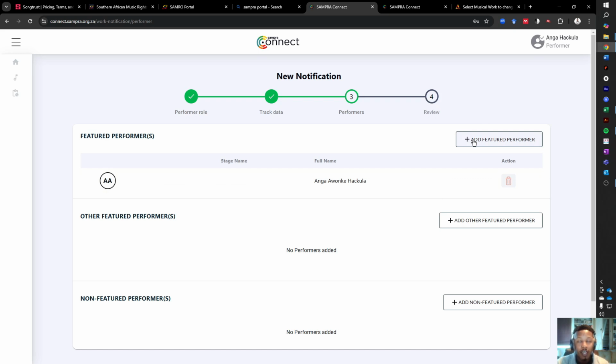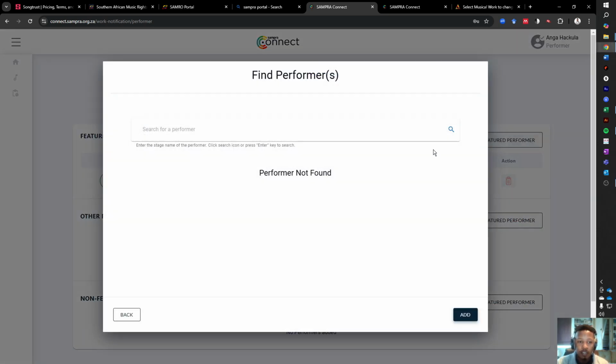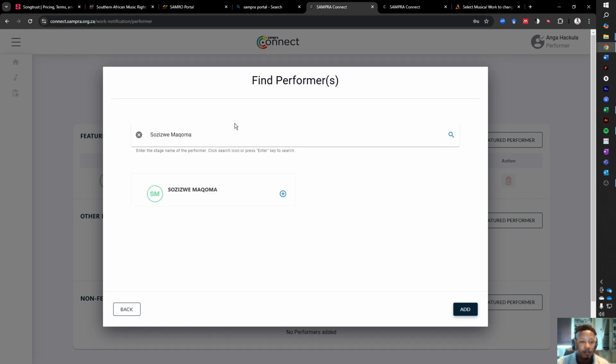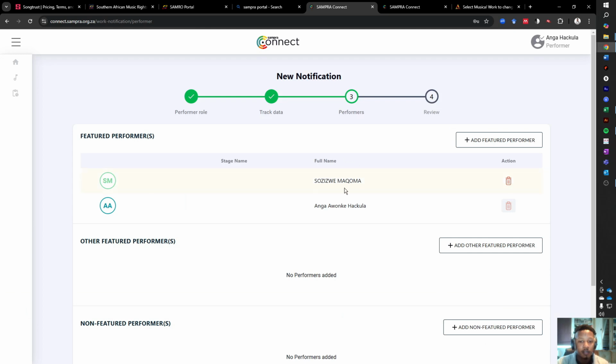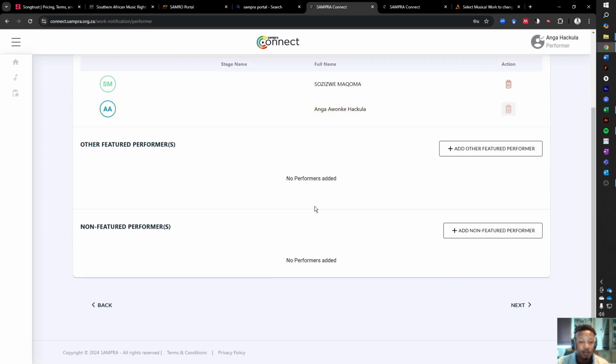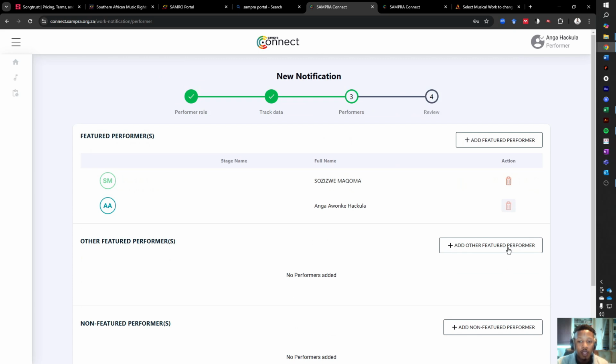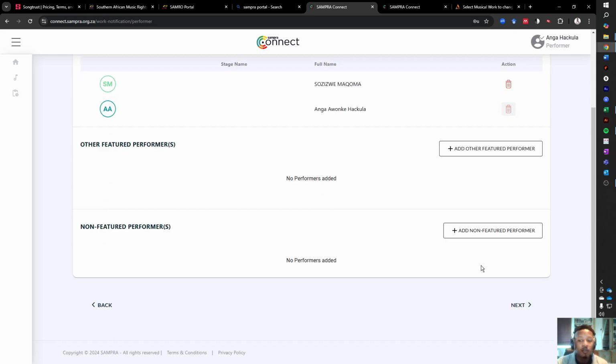So let's add a featured artist. I found when I'm searching, the best way is to use the person's ID name, and then there you'll see it over there. So I'm going to add him and then add again. There's his full name, there I am. Stage names are not included, but that's okay for now. And then once the performers have been reviewed, they automatically assign royalty splits in SAMPRA based on where you feature in terms of the track.